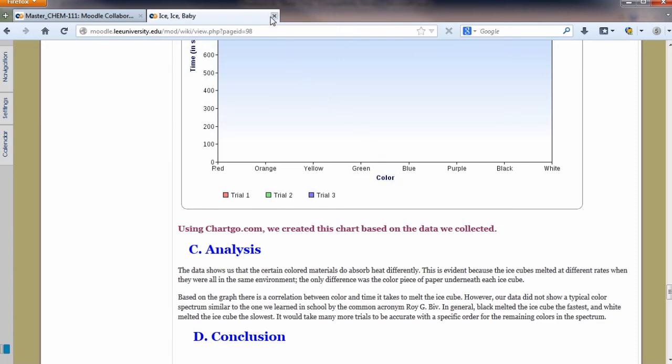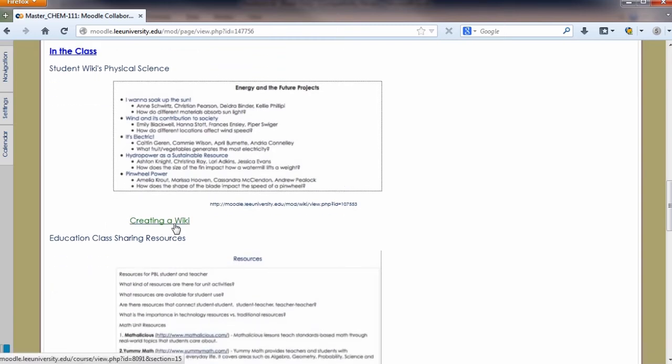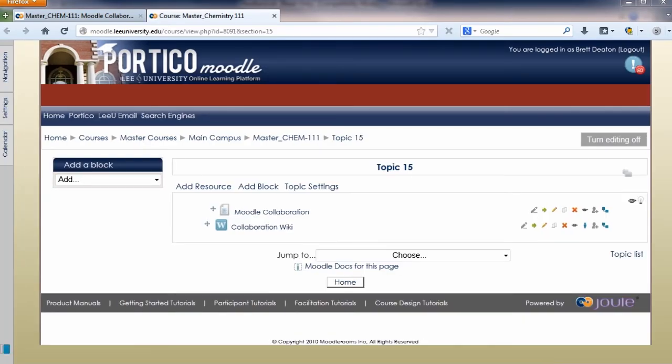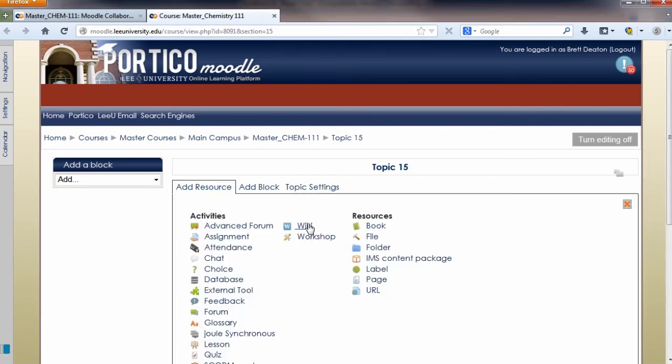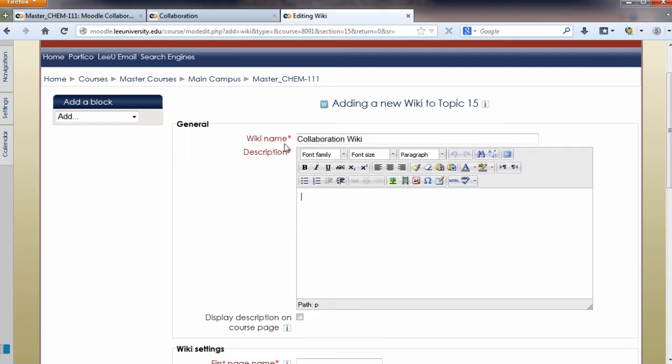If you are wanting to set up a wiki, this one is not quite as easy as setting up the feedback, but it's not horrible. So if I add a wiki, it works the same starting point as what Deborah showed you with feedback. We're going to go add resource, and this time we're going to check a wiki. Again, you have to give it a name. And a description, and I guess this description is also visible to them.